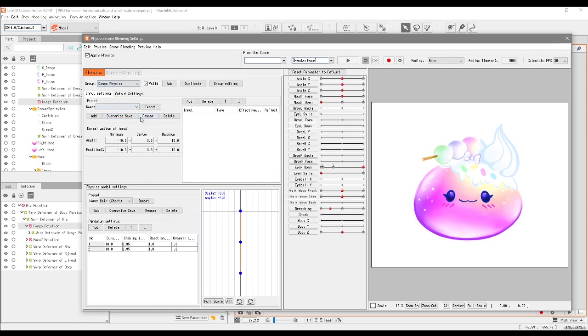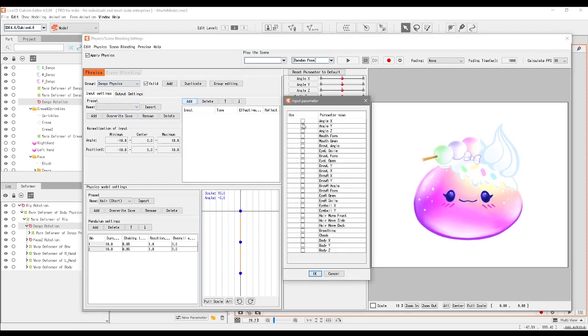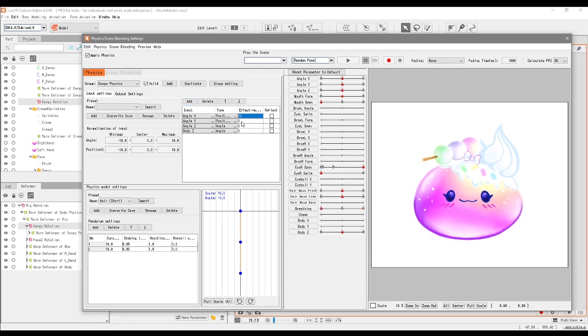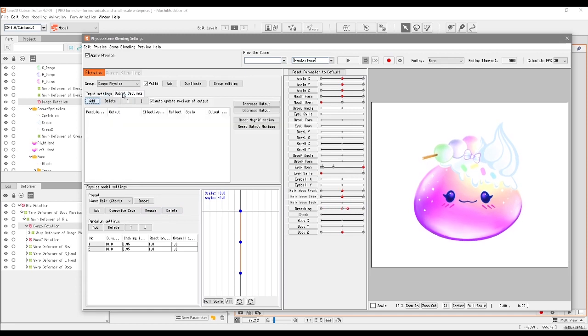So let's go back to the dango physics. Again, every time that the character moves, I want it to react to those movements. So I'm going to pick those parameters. Again, add these values in, whatever values you want for whatever parameter for effectiveness. You can also reflect the movement, by the way. This is really cool. If you liked the look of the physics, but you like the idea of the physics being reflected in motion, just tick this box. Okay, now we've done that.